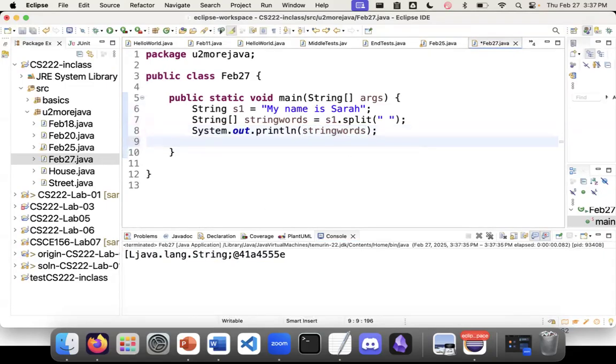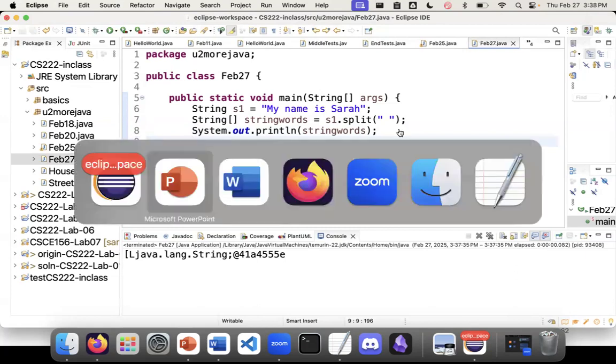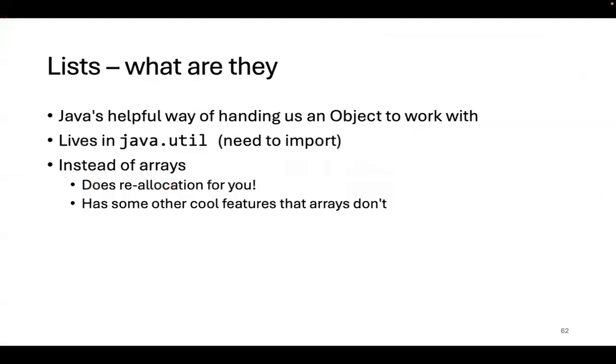So this is one of the things that lists is going to let us do. It's going to let us print something. And that's nice. So a list is going to have a feature that lets us print something, and it has other things that we can do with it as well.